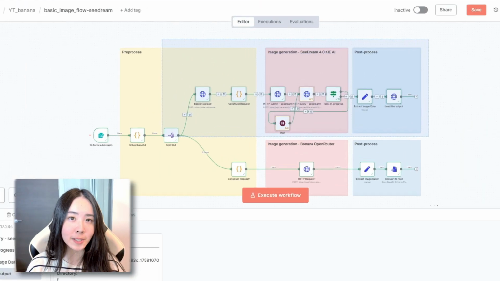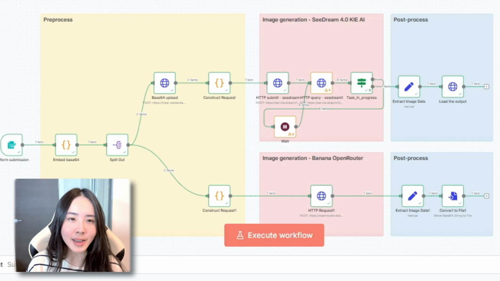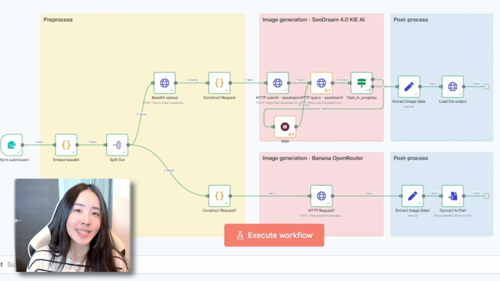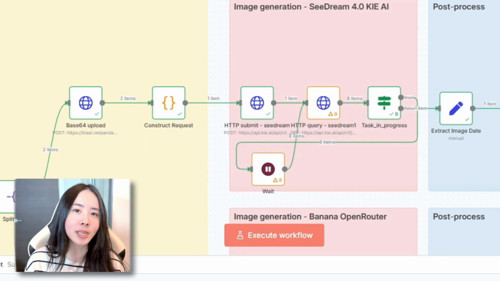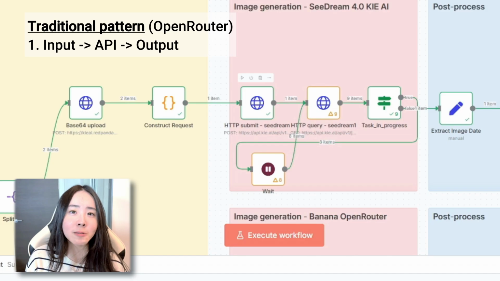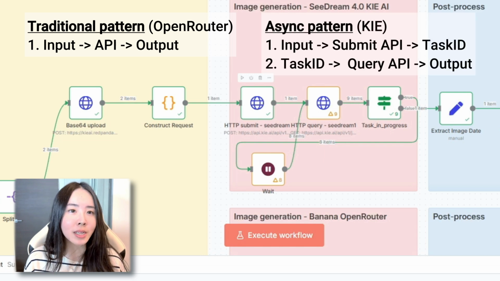The lower branch is the exec flow that we talked about in Nano Banana's video, and today we're focused on the upper one. The biggest difference between KIE and the other platforms is its asynchronous task management pattern. In a traditional setup, you send an API request and get a response back straight away or almost immediately. But with KIE, when you submit a task like image generation, you don't get a result right away.